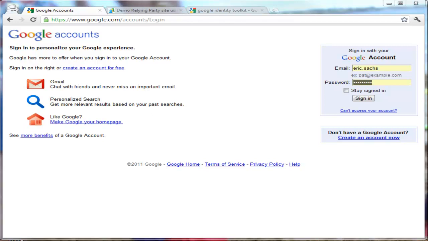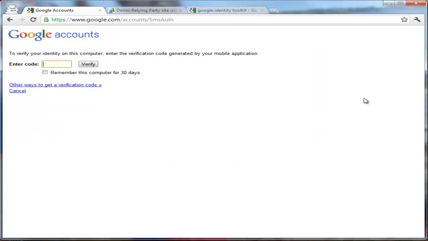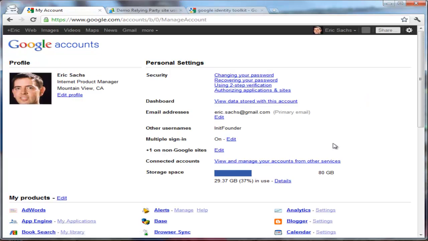For example, Google offers a feature called two-step, where you give Google your phone number. The first time a user logs into Google on a new machine, they first type their email address and password, but then they are asked to enter a code that was sent to their phone via SMS or a phone call. I will enter that code now. This second factor of authentication helps protect the user in case their password was compromised.